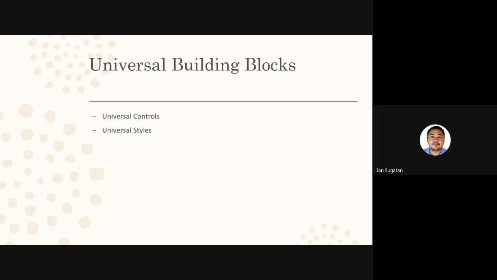I mentioned that just because our example earlier of universal controls are your radio button, the combo boxes, and the text box, which we will use in our project for the final exam.